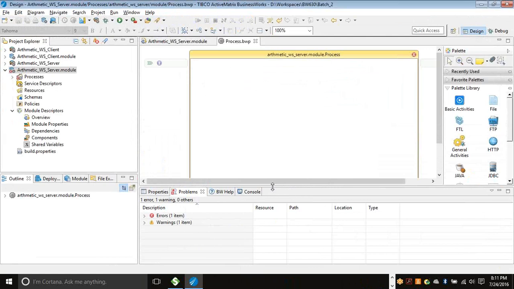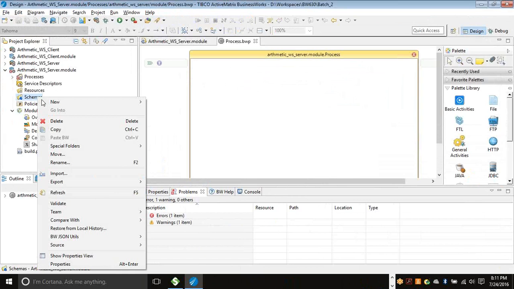And to create a web service again, we need an abstract WSDL, right? So once we have a WSDL, we can create a web service. So I have already defined a WSDL. Let me go and import that WSDL.